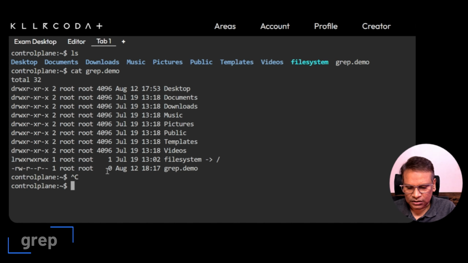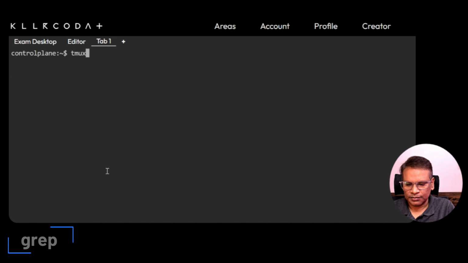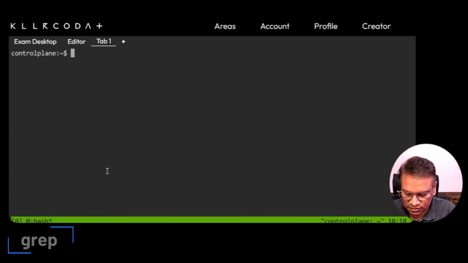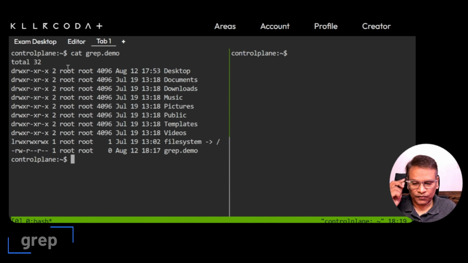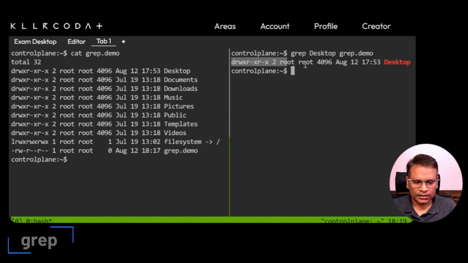So what I will do, Control L, I will use tmux just for the understanding, Control B and %. So Control B, left arrow, I'll cat this file, cat grep.demo. So you'll find here cat grep.demo. Now I'll go to the right arrow. Here you will see what grep does. So I'll grep Desktop in grep.demo, and it will write this line for you.